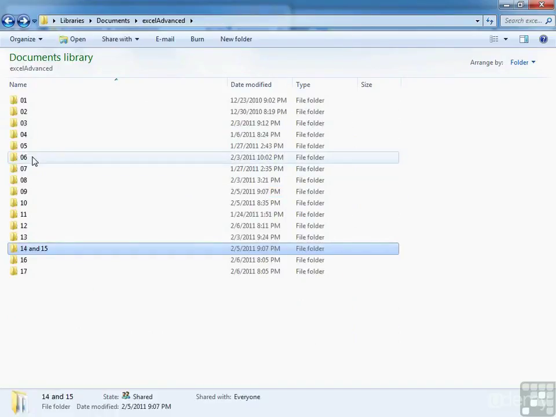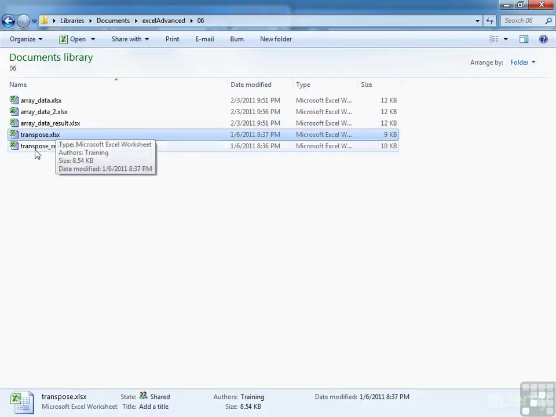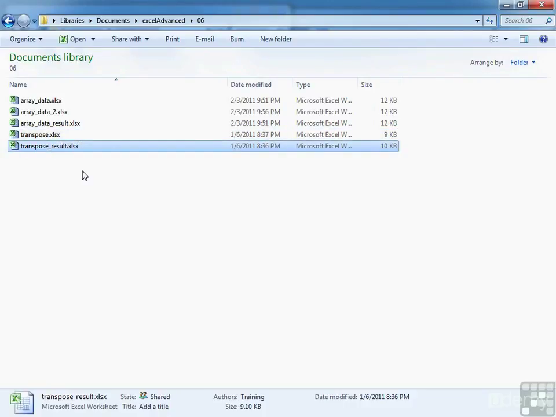You'll also find that in some cases, for example, here in folder number 6, we have the file that has been used in the training, and then the result of any work that has been carried out in the training. If any of the files have underscore result at the end of their file name, you'll find that these are at the end of the training process. So the formula, the working out, the calculations, the macros, whatever has been done in that particular file, that is the result of it. So that's where you're looking to end up.